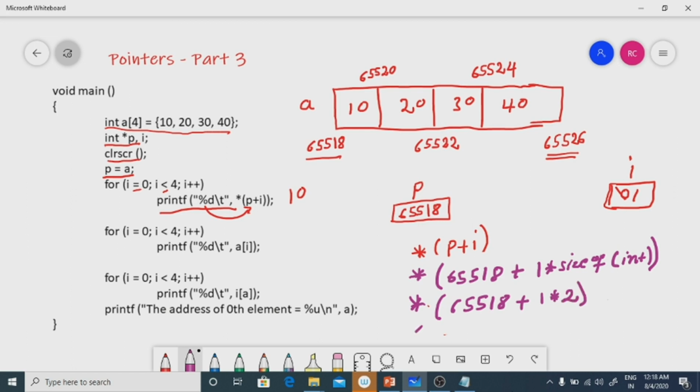1 into 2 is, so star has higher priority. So here multiplication has higher priority compared to addition. So 65518 plus 2 is actually star of 65520. So value at 65520 is 20. So 20 will be printed. So in this way it will continue till the end.